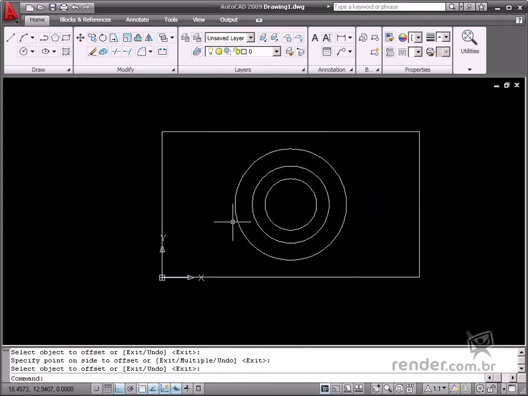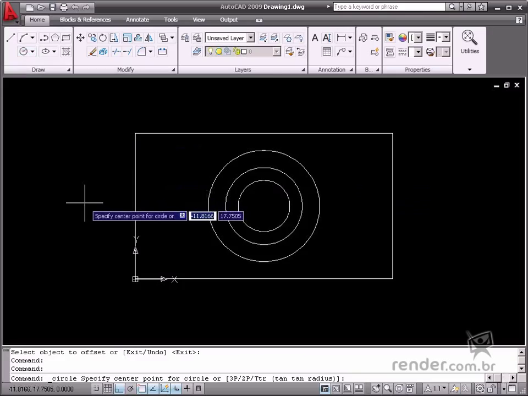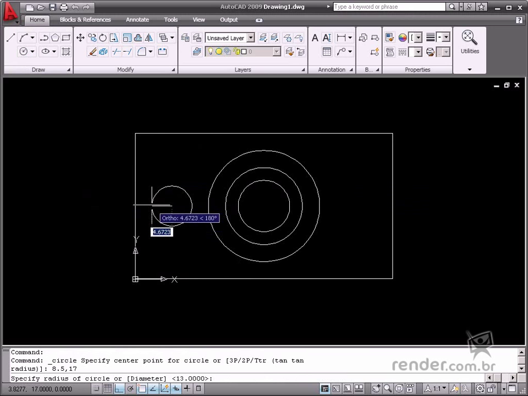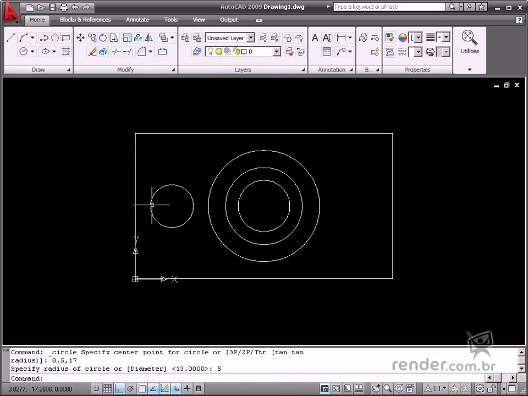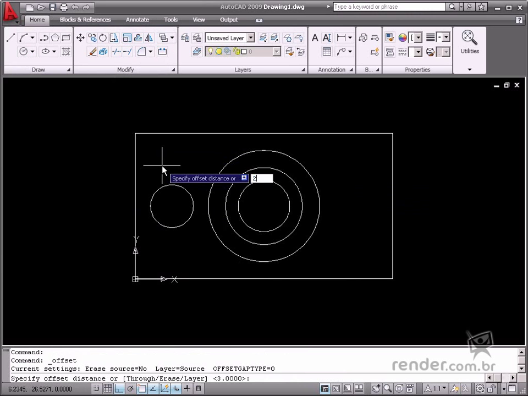Let's simulate another two drill holes in this part, on each end, and remember they will be aligned towards the center of the model. Click the circle command again and then define 8.5 for the x coordinate and 17 for the y. The radius will be 5 units. Also make a smaller parallel copy and the wall measurement as 2.5 units.